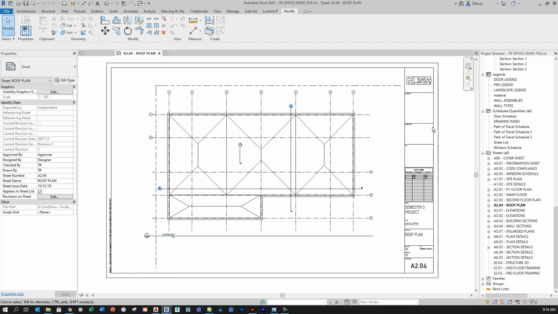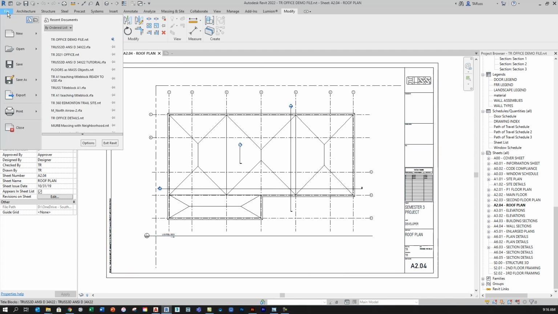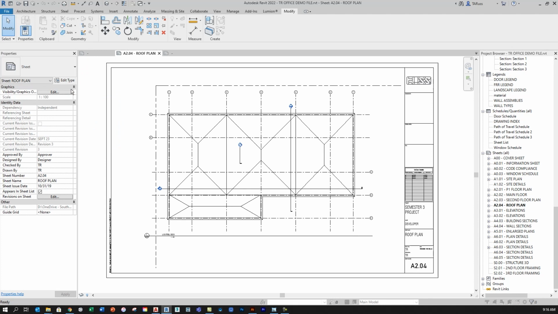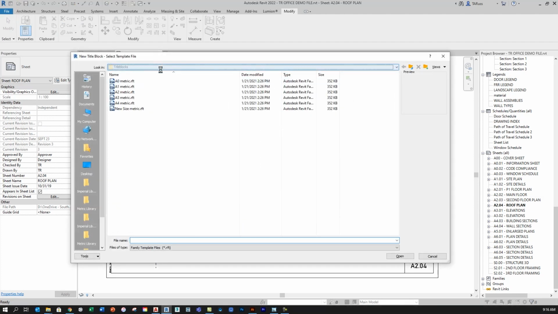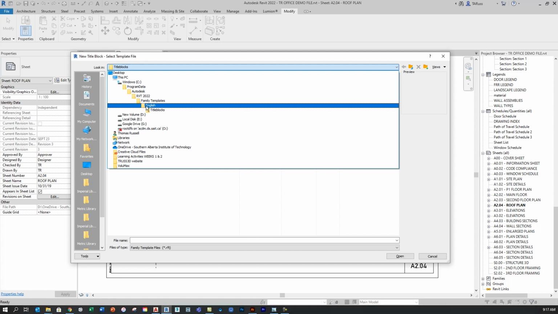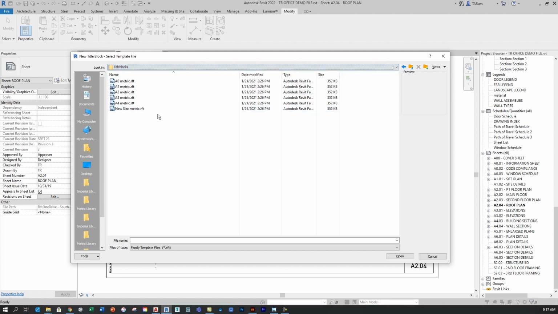So to do this, we're going to start with a template, and I'm going to go to File, New, and create a title block. So there's a special section here for that. And then I'm going to navigate in my library to my family templates and then go into English for language and then just go to title blocks. And I want to choose the new size metric.